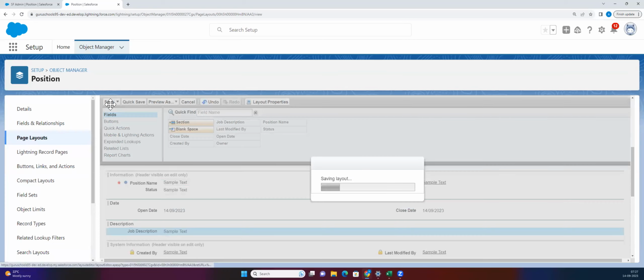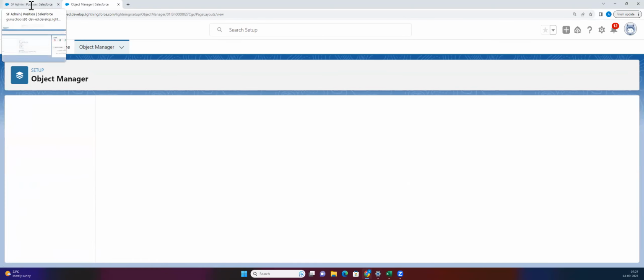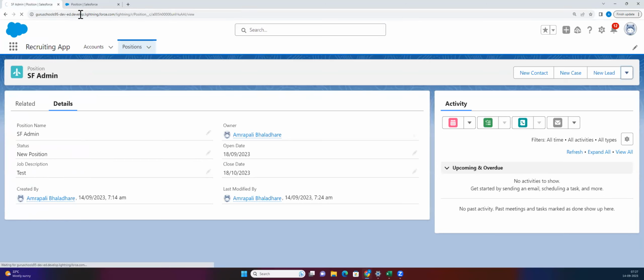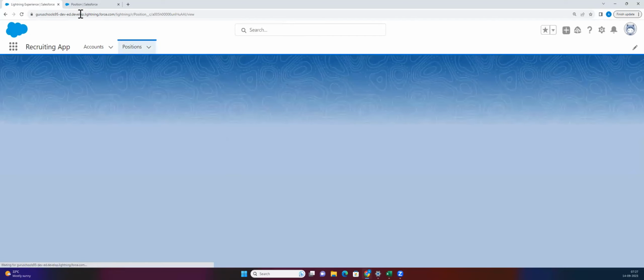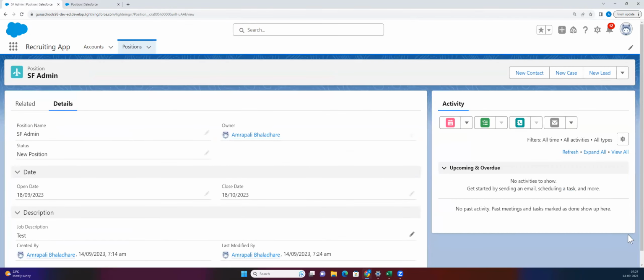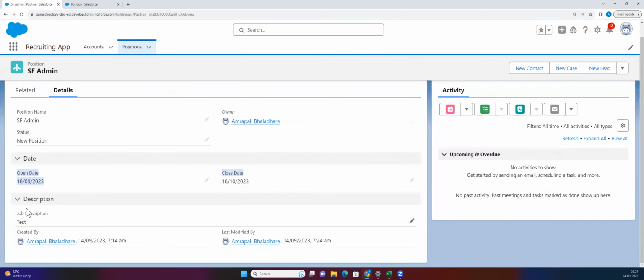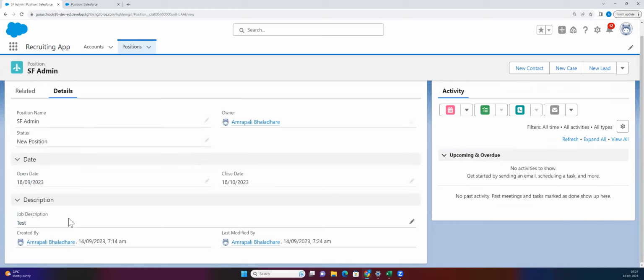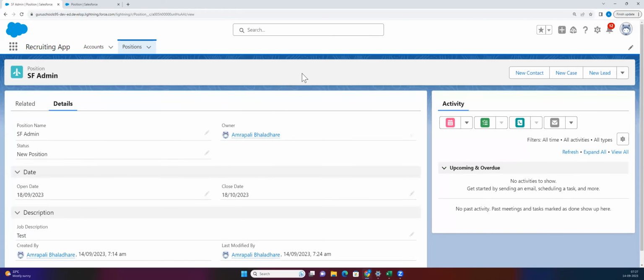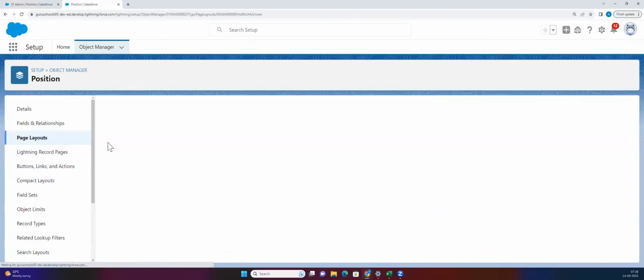Now quickly save this and see how we can see those changes here. Refresh it. And if you see, now we can see these two sections: date section, and in the date section we can see open date, close date. In description we can see job description. So like this you can make changes in the page layout. Now the detail information is not showing. Do you know why? I will go to the position layout.